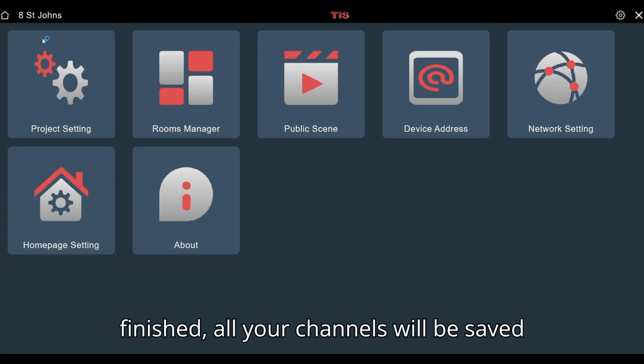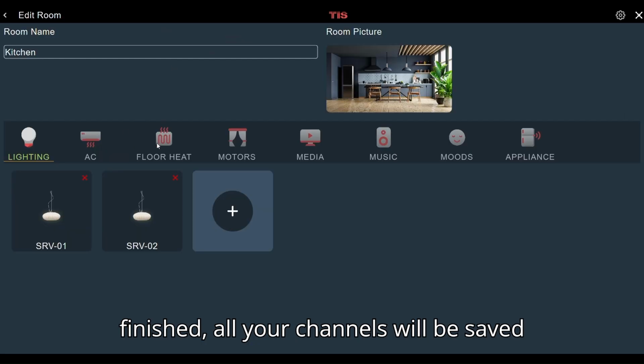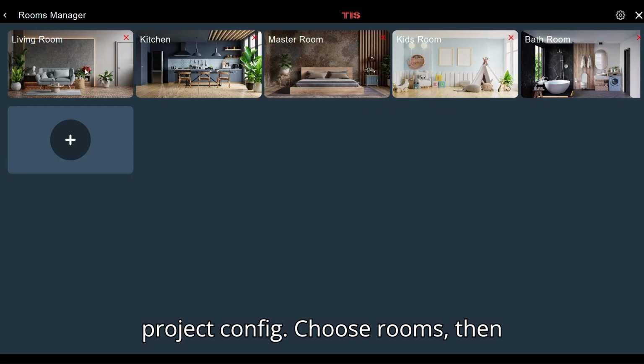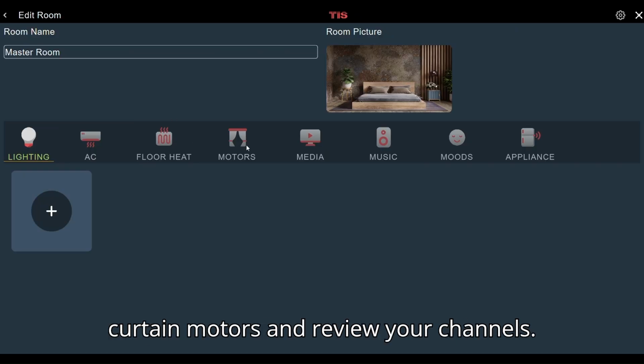When you're finished, all your channels will be saved in the database. To check, go to Project Config, choose Rooms, then Curtain Motors, and review your channels.